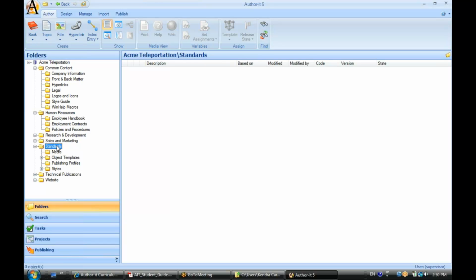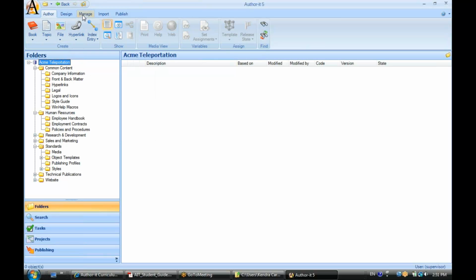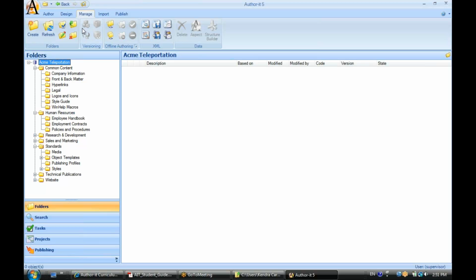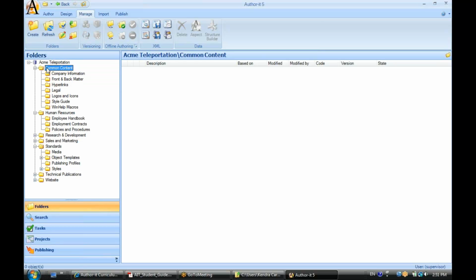Okay. All right. Now, to create a folder, all you need to do is just right-click one level above where you'd like the folder to be created and select New Folder. You can also select that same option underneath the Manage ribbon, Create New Folder, Refresh Folder, View Properties, Move It, Delete It, Rename It, and so on. All of those things can be done from a right-click menu as well. So whatever you are comfortable with.